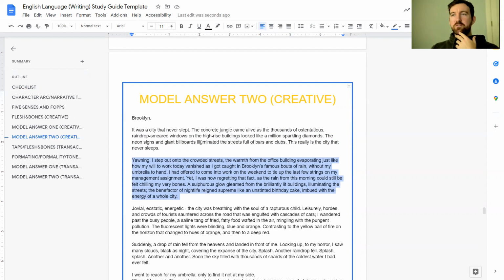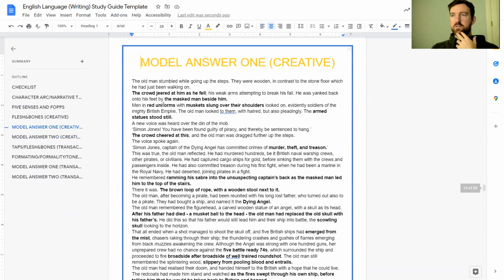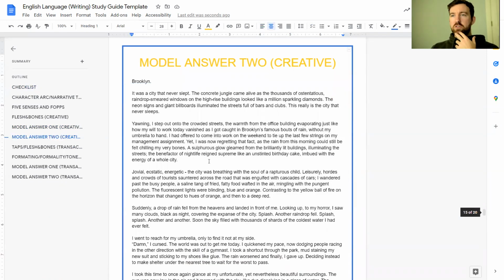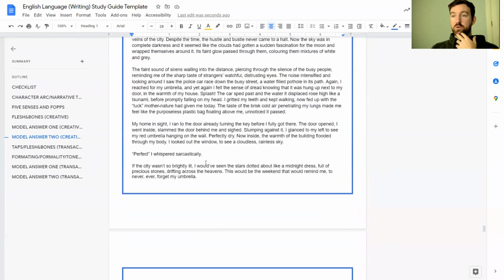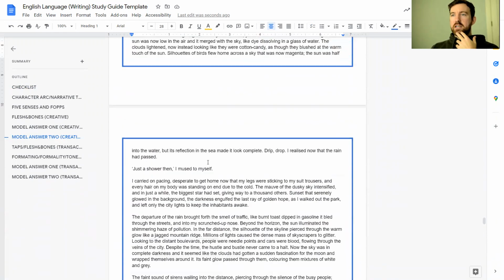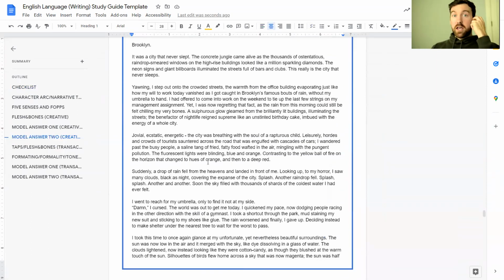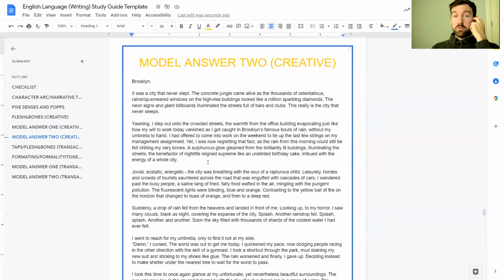But it's very different to the model answer that we looked at last week. If you haven't checked that one out, I highly recommend it as well. We're going to read this and then break it down, talk about what is so good about it, and what you should be trying to emulate from this in your own piece.